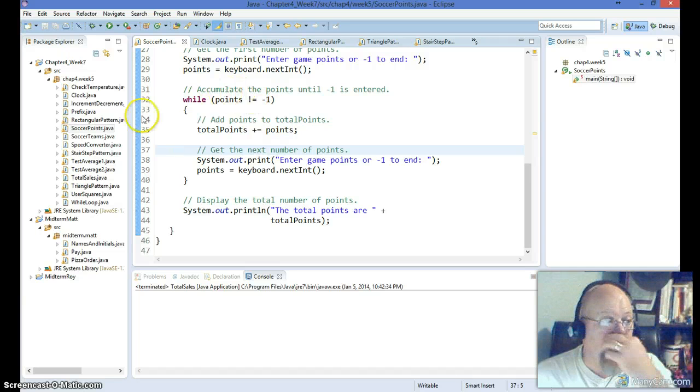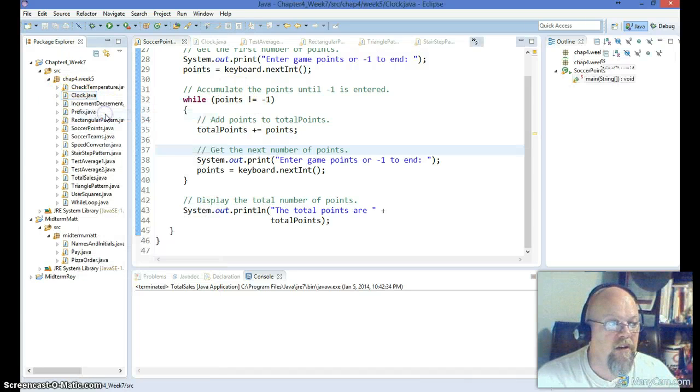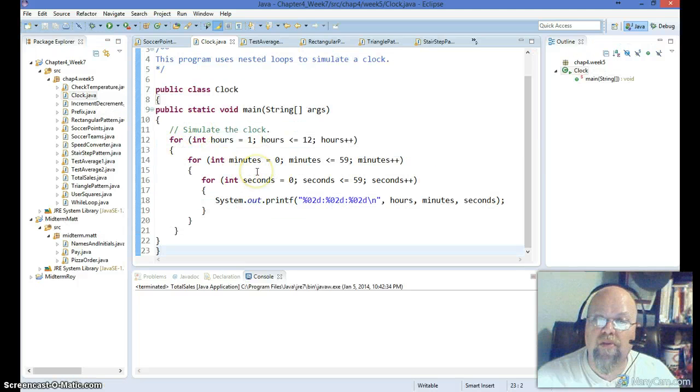Let's go to clock. Now, clock is kind of a new feature in that we are now dealing with nested loops. That's a loop inside of a loop. So if we take a look at this, here I've got a for, a for, and a for. Now, this first for says do this, so we're going to initialize hours. We're going to set it to 1. So we're going to create a new variable called hours, start at 1 I should say.